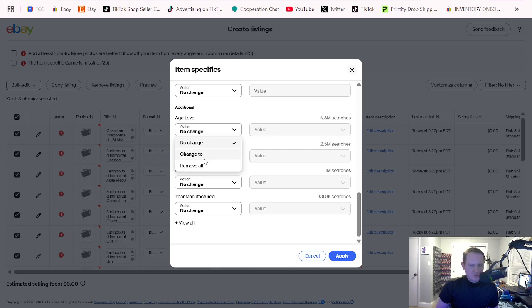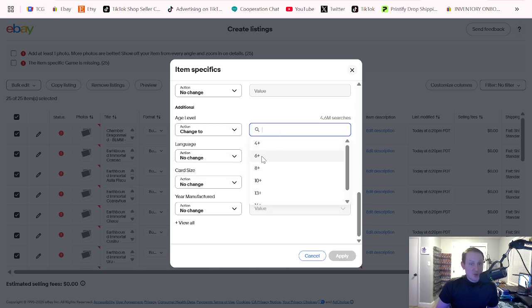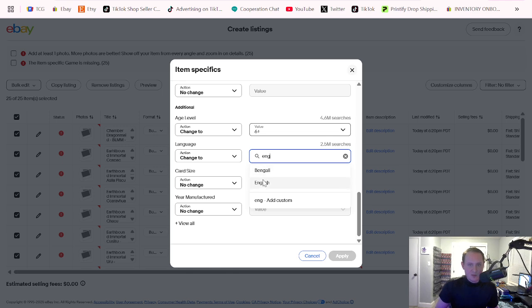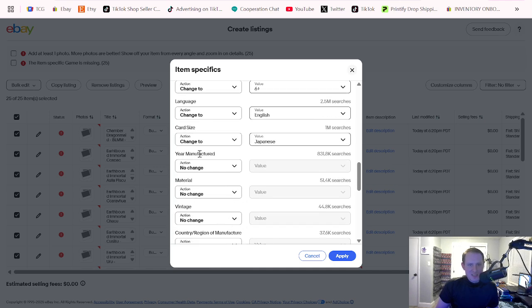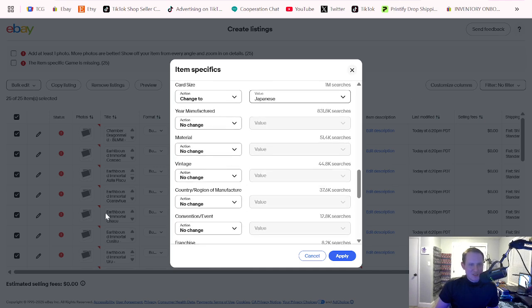I usually don't mess with this stuff. Age level, this is such an easy one that can apply to all these listings. I'll just do 6+. Language, same thing. I'm like, heck yeah, this applies to all of them. So we're going to select the English. Card size, easy. Yu-Gi-Oh cards are a little bit smaller than standard because they're Japanese size. We select Japanese. Year manufactured, I don't always mess with this unless it's a new set release, because some of my listings, these cards might be all over the place. Year manufactured, I don't mess with that.